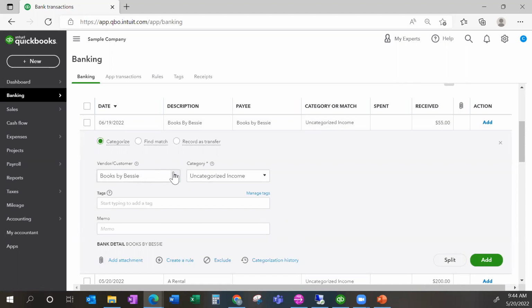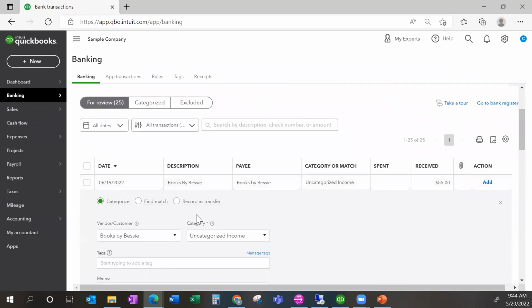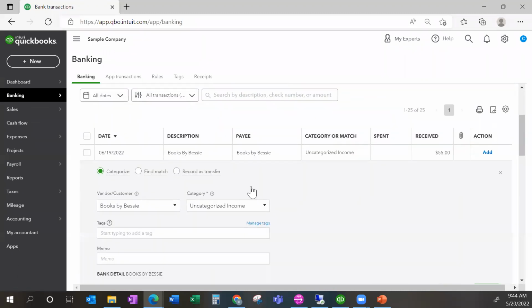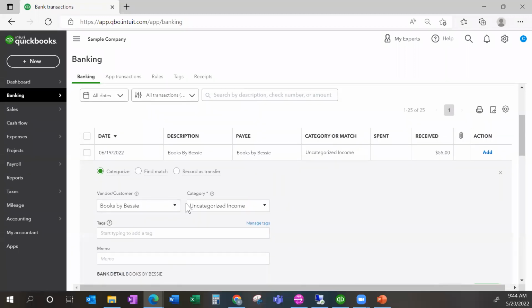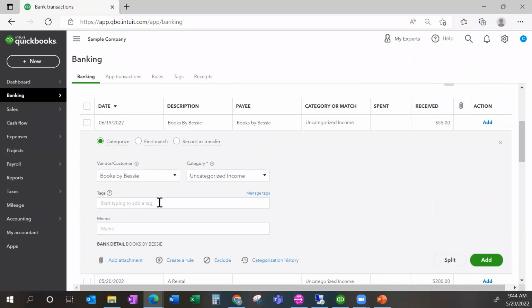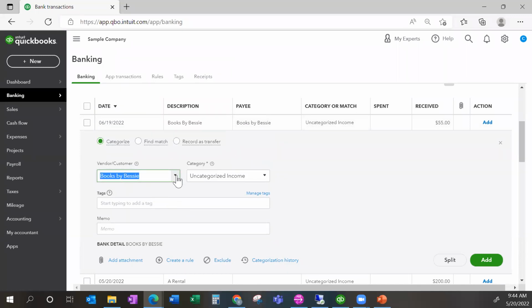In this situation, this sample company is called Craig's Landscaping. It's just a dummy, like I said, sample company, and it's showing some transactions. This looks like it's a deposit. Now, QuickBooks sometimes will automatically put names to it if it has already been done before. In this situation, it's called Books by Bessie, and it looks like it already exists and it's showing as a vendor. So it looks like this might be some type of refund that they issued.